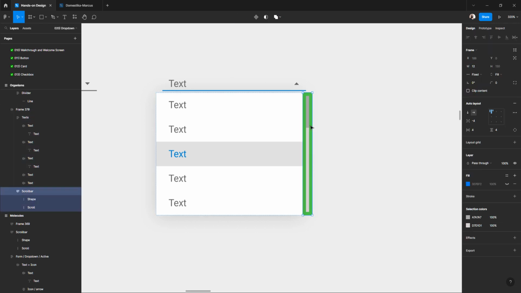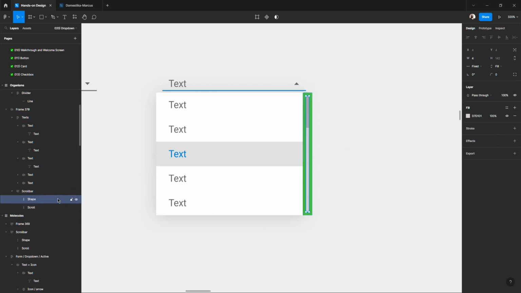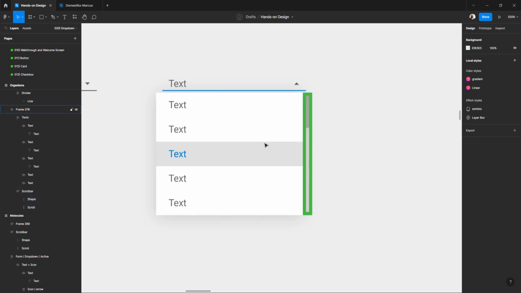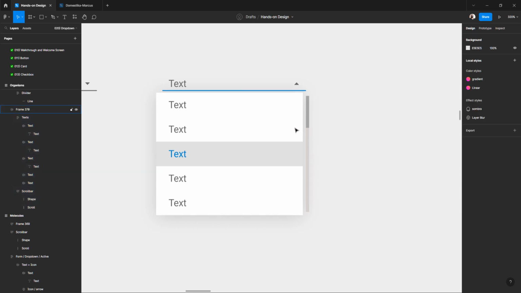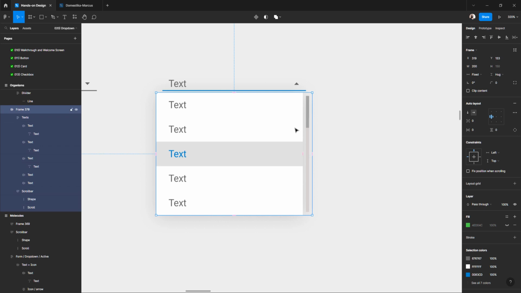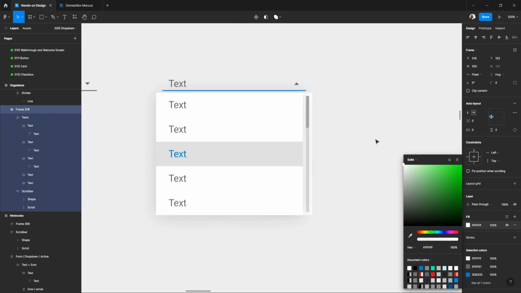So this blue color we will hide. This green color, type twice again. Why is that green? I don't know. Shape. Scroll. No. Oh, I know. This one here. But this background should be white in this case. Should be white. Let's see. White.